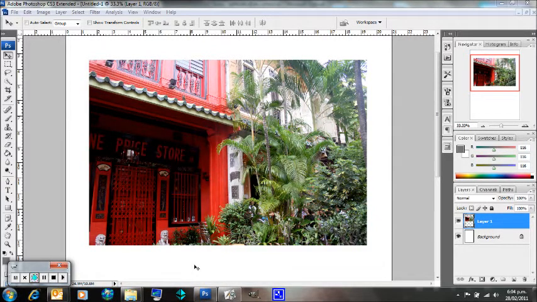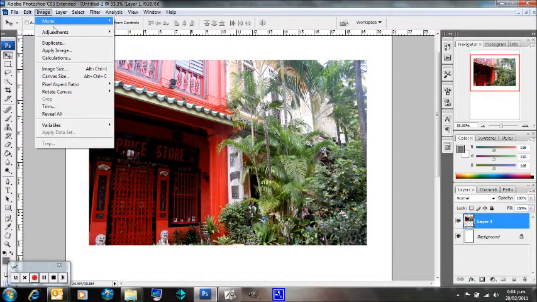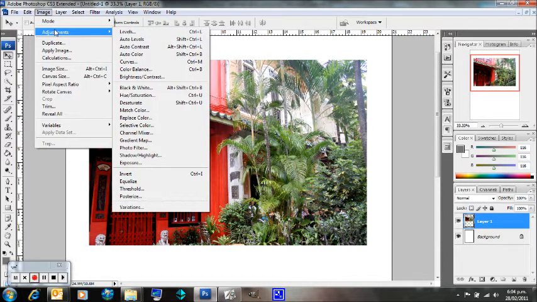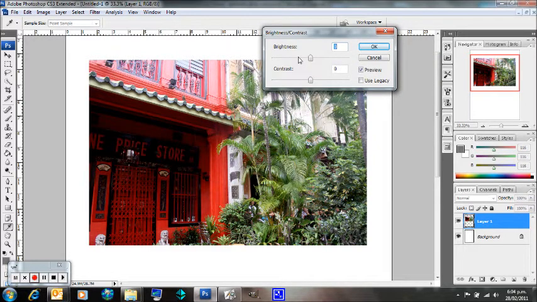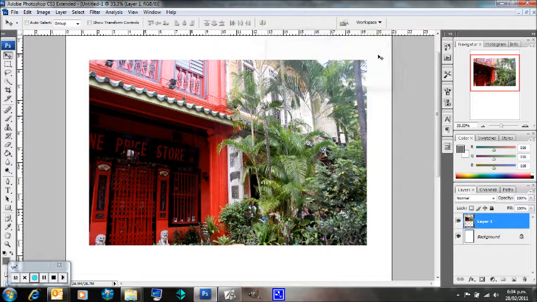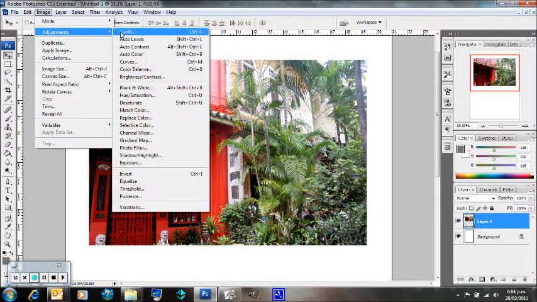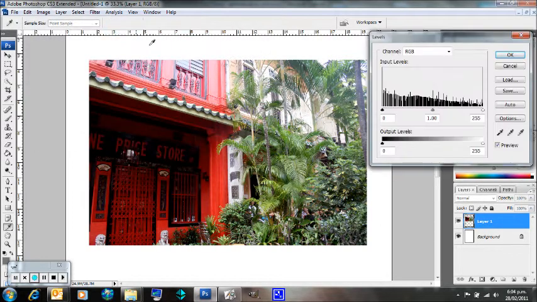Alright, levels and curves in Photoshop. When you're adjusting the contrast, light and dark, you can go to brightness and contrast, but it has a limited effect and you can't accurately tweak some of the dark and the light areas. So I highly recommend looking at levels and curves. We'll look at levels first.